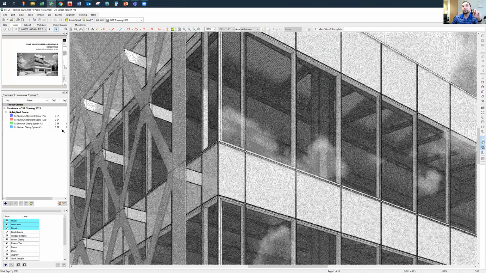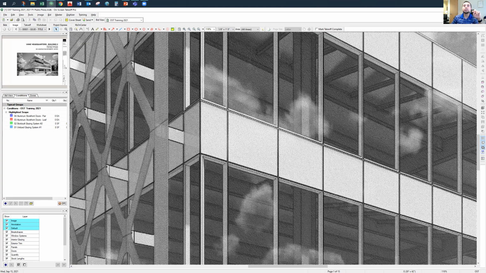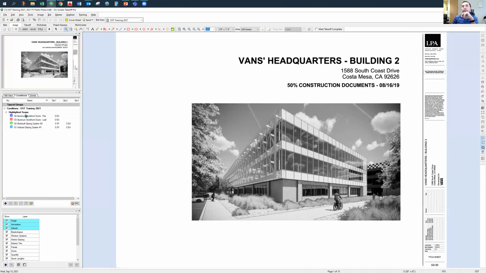Here we have the conditions toolbox, which is one of the big areas where we would be working on when we're doing a takeoff. Here we'll be able to have all of our conditions, which is pretty much every takeoff item that we would be using on this project. And then down below we have the layers window.